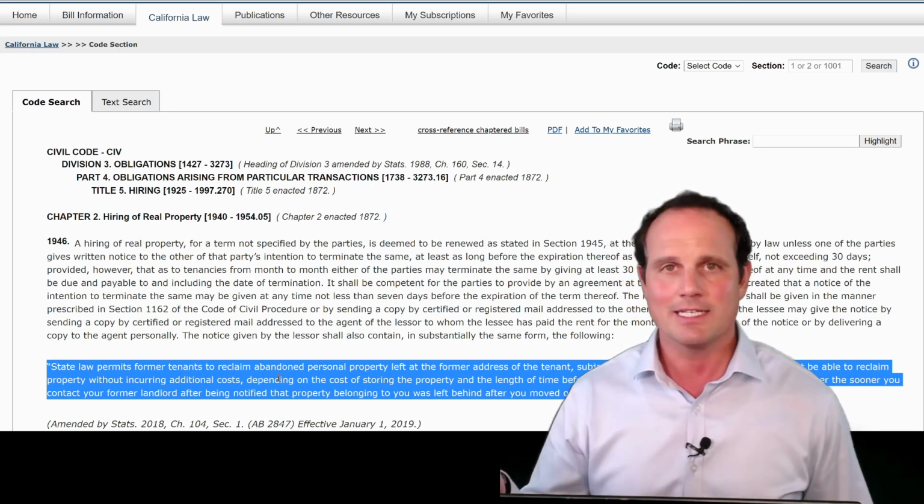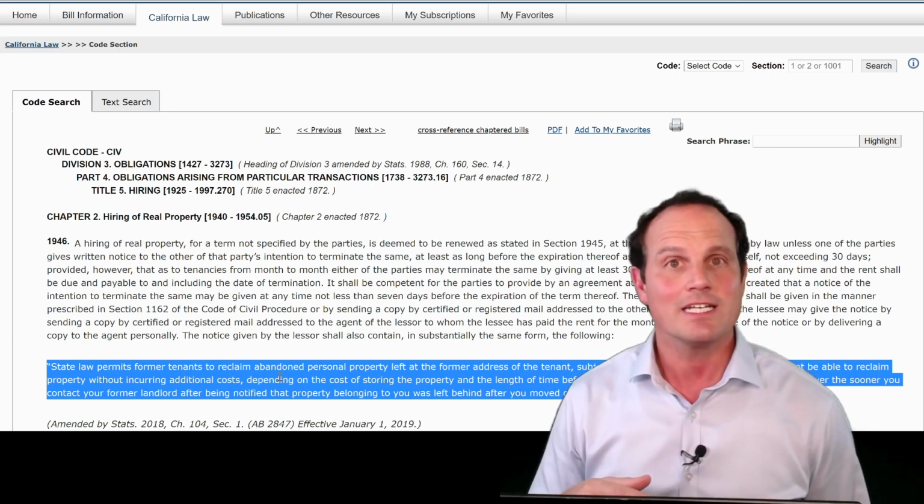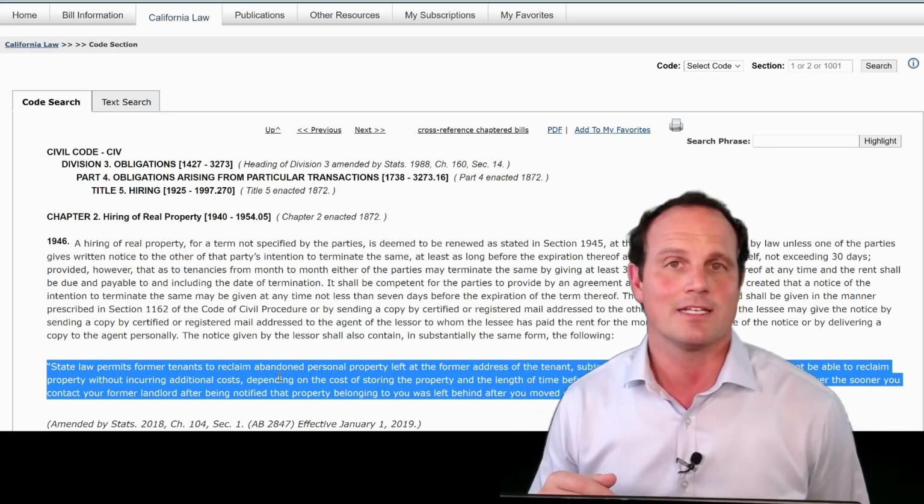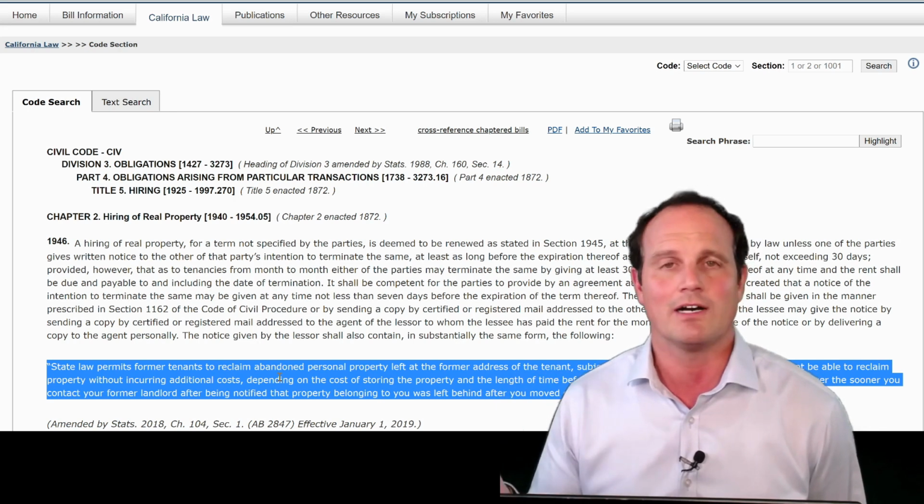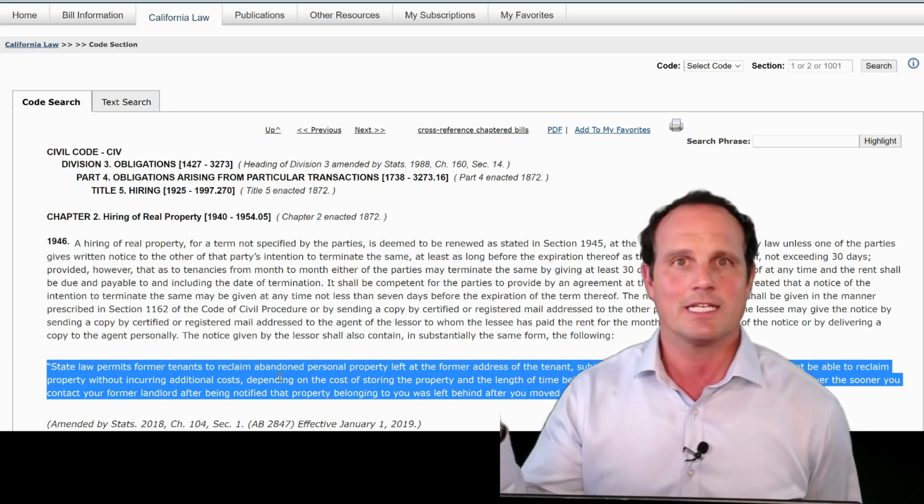Just copy and paste it. It needs to be on there. And here's what happens if it isn't. You go ahead and you deliver the notice to the tenant. The tenant may not know. They may move out, and nobody's any the wiser.